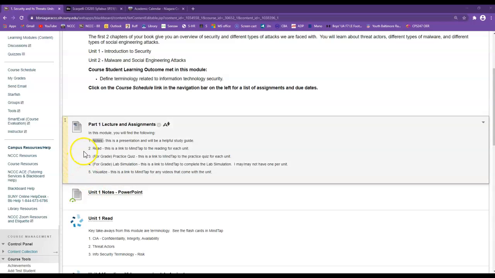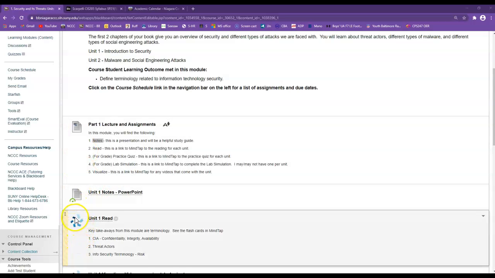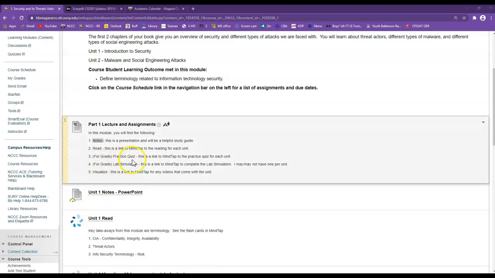The next thing you'll find, anytime you see this blue icon here, this is a direct link to this location in MindTap in your book. This will take you directly to Unit 1 to read the chapter. The next item is a practice quiz.